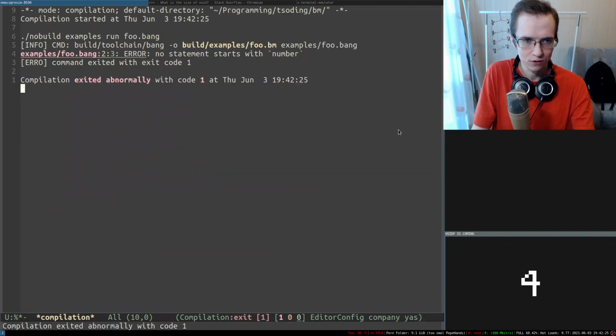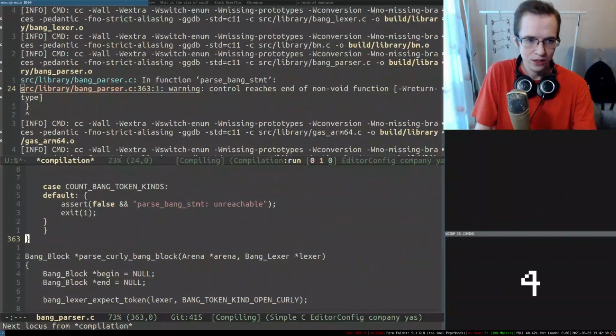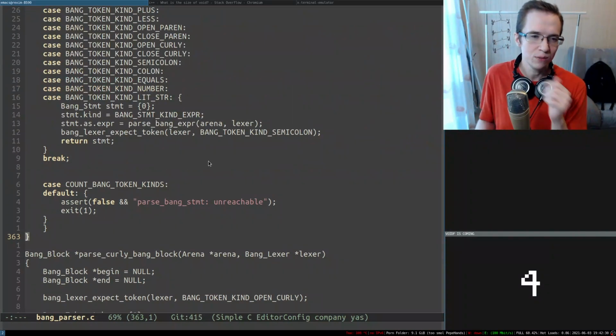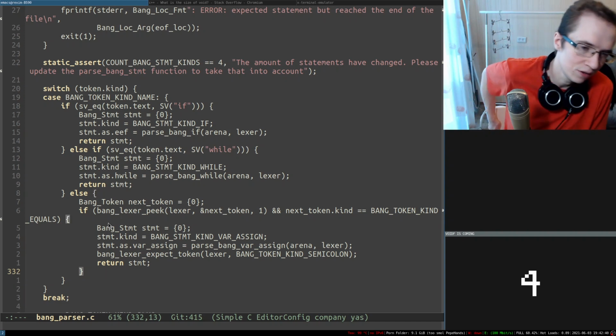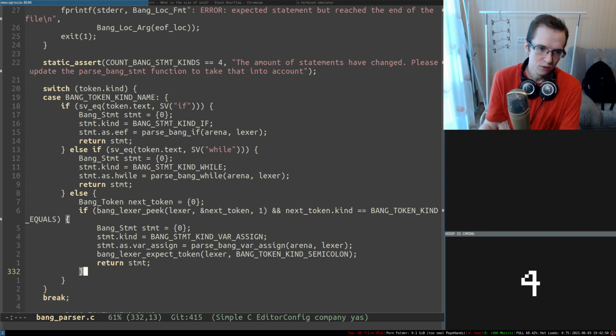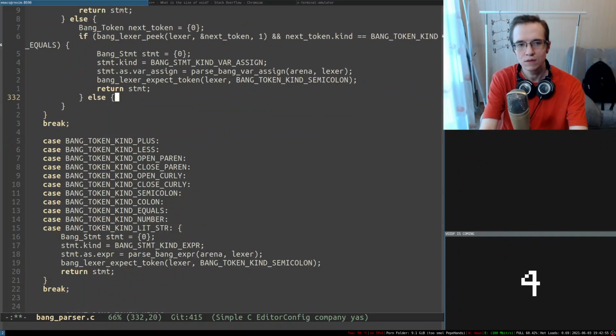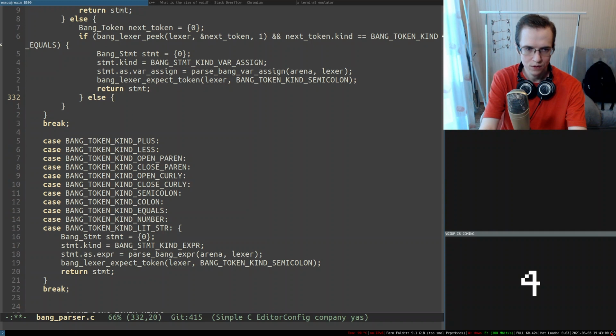All right, so let's try to see what's going to happen if we recompile this entire thing. Okay, so we have warning in here. Control reaches the... But it doesn't. Wait a second. But it doesn't. Does it? It may potentially reach it in here. Oh, I see. I see. So you basically need to repeat this thing in here, I suppose.